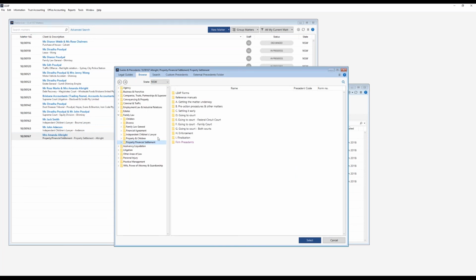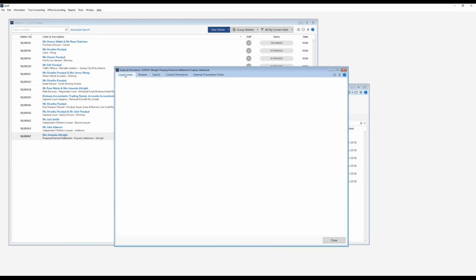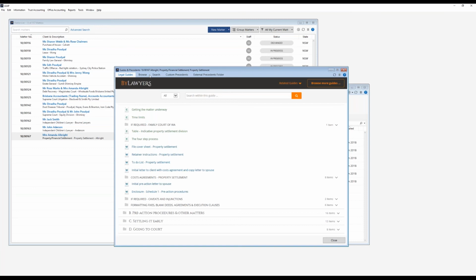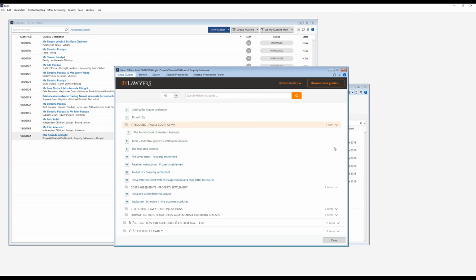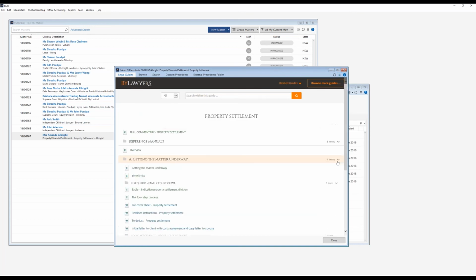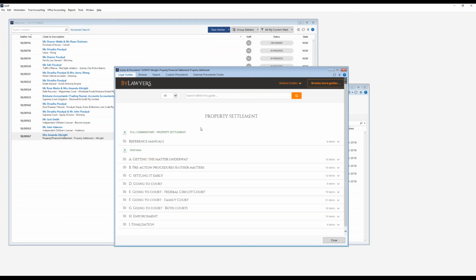To get there, we'll click back into a matter and then click into Guides and Precedents, and then select the Legal Guides tab, which lives on the far left. If you would like the Legal Guides tab to be your default tab when you click into Guides and Precedents, you can do that. To do that, you can navigate to the hamburger and click Set as Default tab. For this part of the webinar, we will go through a property settlement matter.